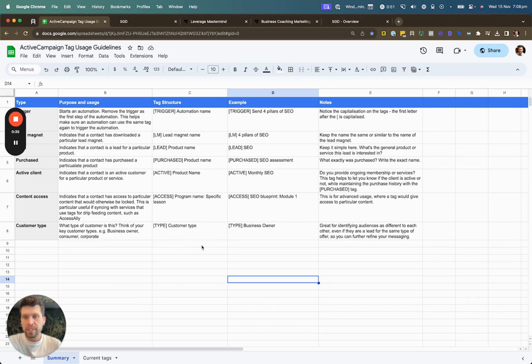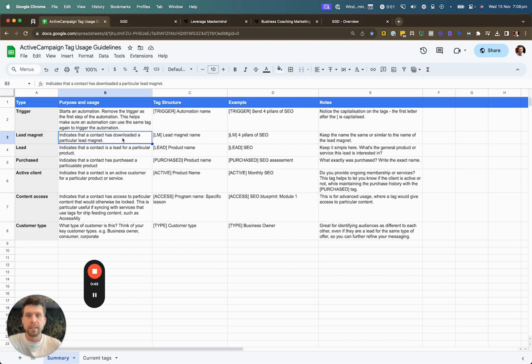So there's a couple of different types of tags that we would want to have in ActiveCampaign. One of them is a trigger. Now, a trigger starts an automation. I like to use triggers, and I'll show you how they're used shortly. The next one is a lead magnet. So this is a downloadable resource. By using a lead magnet, we can see within a contact if someone has downloaded what particular lead magnet.